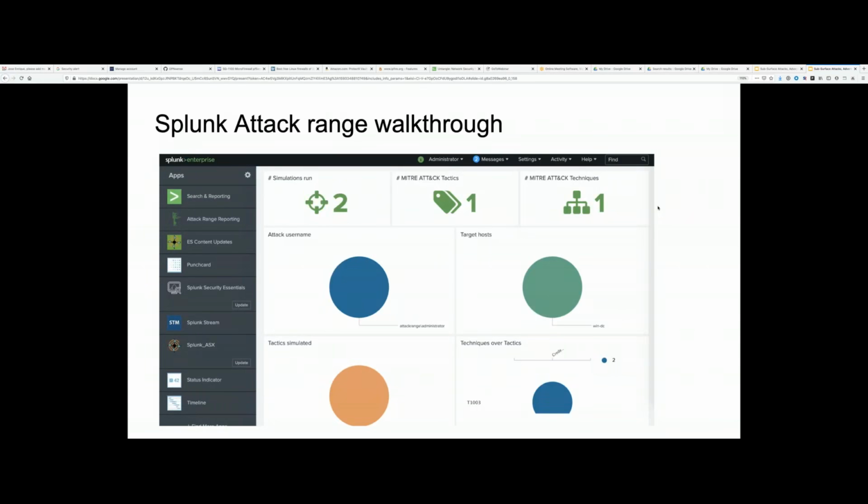Not sure if Jose wants to talk a little bit about ASX, but this is what you'll be looking at once you start executing attacks. Next up.